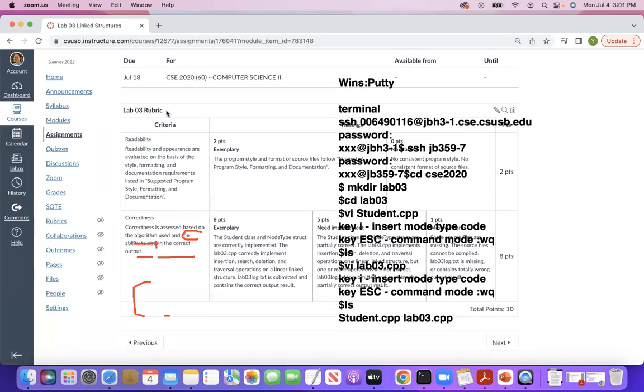Okay, this is all about Lab 3. Now you have completed all the learning activities of Module 2. Congratulations.